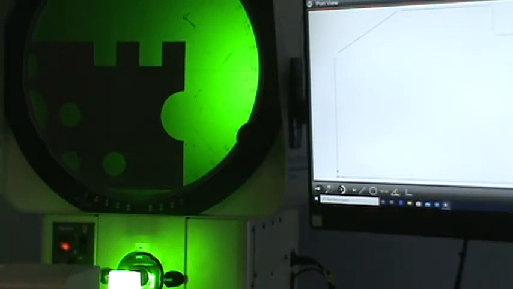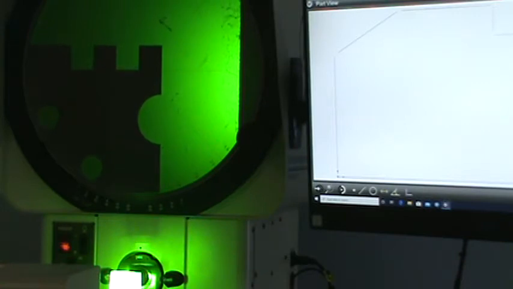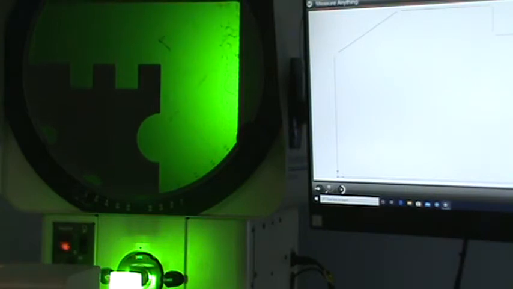Look here. In fact, we almost got the outer edge of this thing completely measured. I'm finishing this out because there's some things I want to show you.